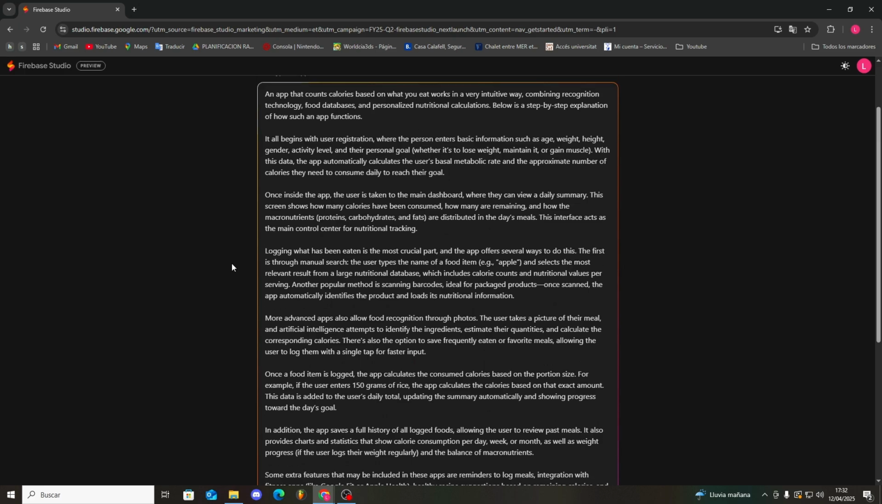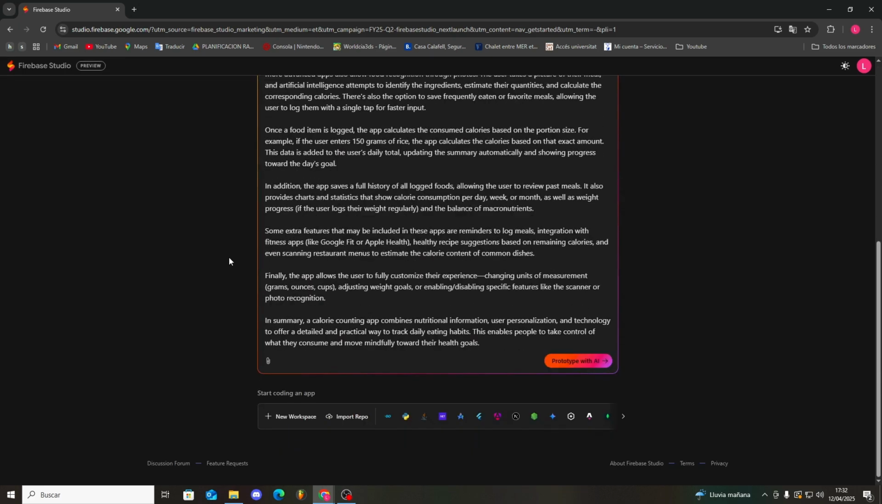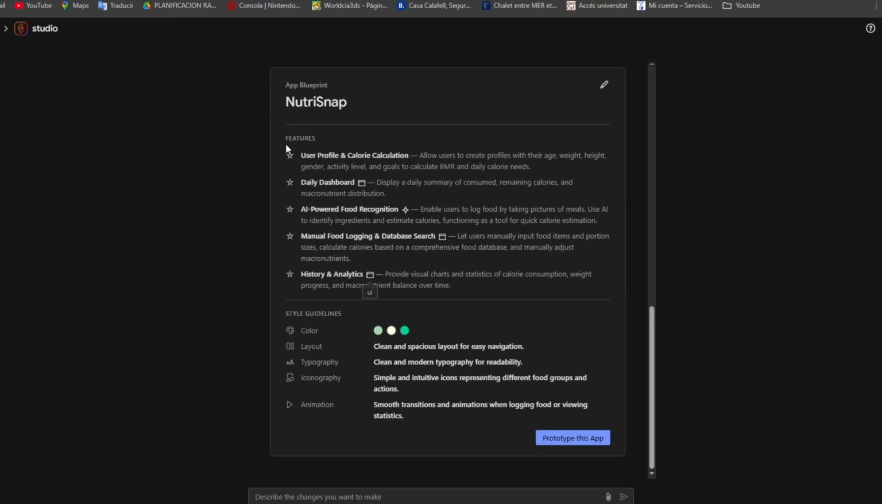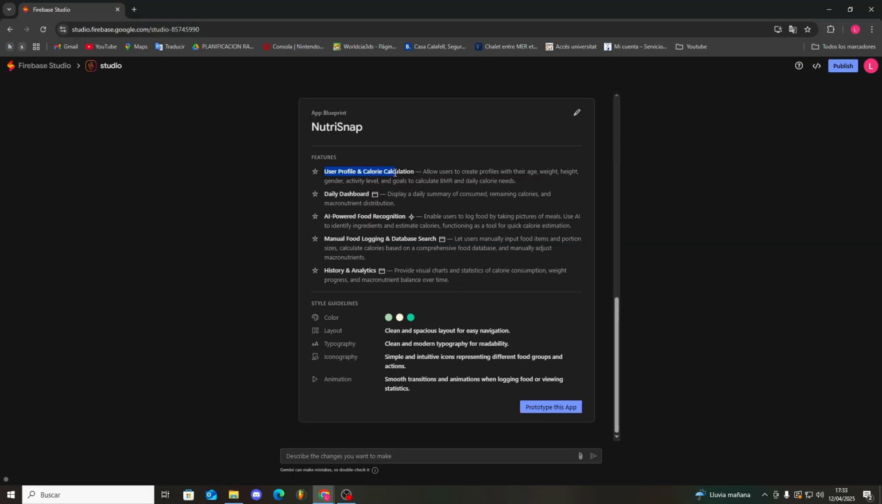Here, it'll start the process and provide us with each step it'll take, like the first one, user and profile calories calculation, which is basically the profile and calorie calculation for the user. A daily summary, which has become very popular lately, taking a photo of food to recognize calories, also calculating through a calorie search, and the history and analytics features. It shows the colors it'll use and create a clean, spacious layout with typography and animations.